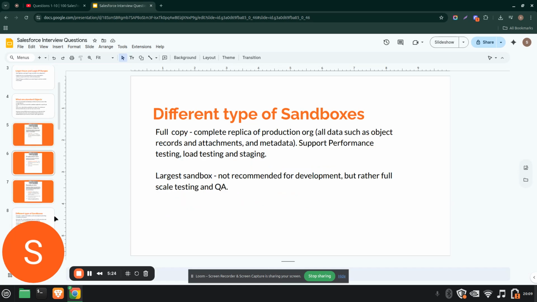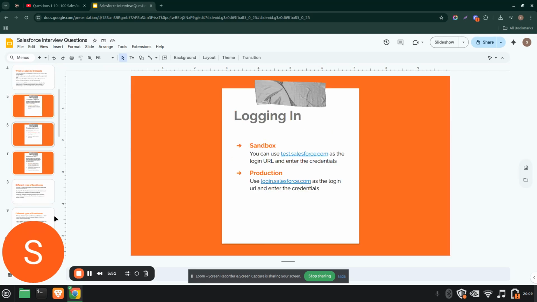The next sandbox is a very large and complex sandbox. It is a full copy sandbox. We can say that it is a complete replica of the production org: object records, attachments, and metadata. It also supports performance testing, load testing, and staging. Because it's the largest sandbox, it is not recommended just for development, but rather for full scale testing and QA. We can think of it as a staging environment.